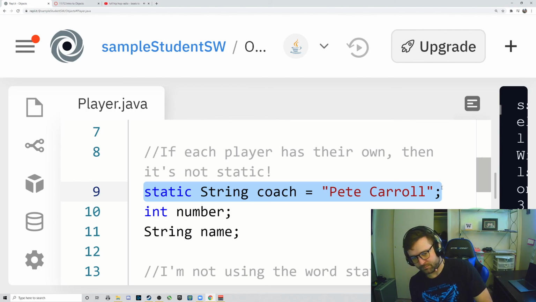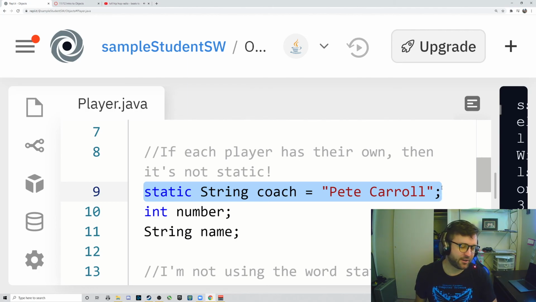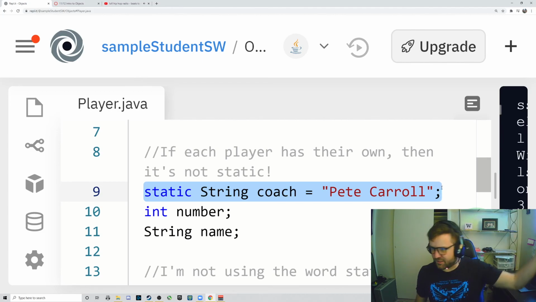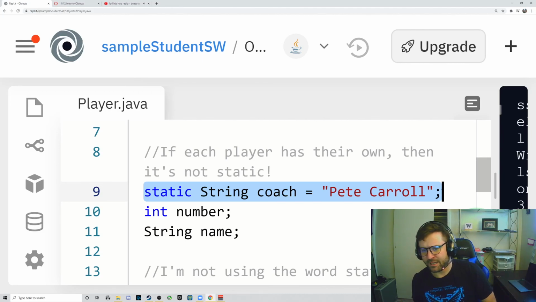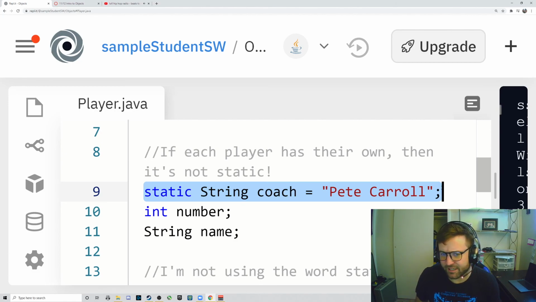But if they share something, if there's really only one of them, like a coach, for example, then that's a static variable. I don't have my own Pete Carroll and then this other guy has his own Pete Carroll. It's the same Pete Carroll, right? And as a matter of fact, there doesn't even need to be any players existing at all. All of the Seahawks players could disappear off the face of the earth, and there could just be a coaching staff sitting there, and I would still be able to tell you what the coach of a Seahawks player would be, even if there aren't any.